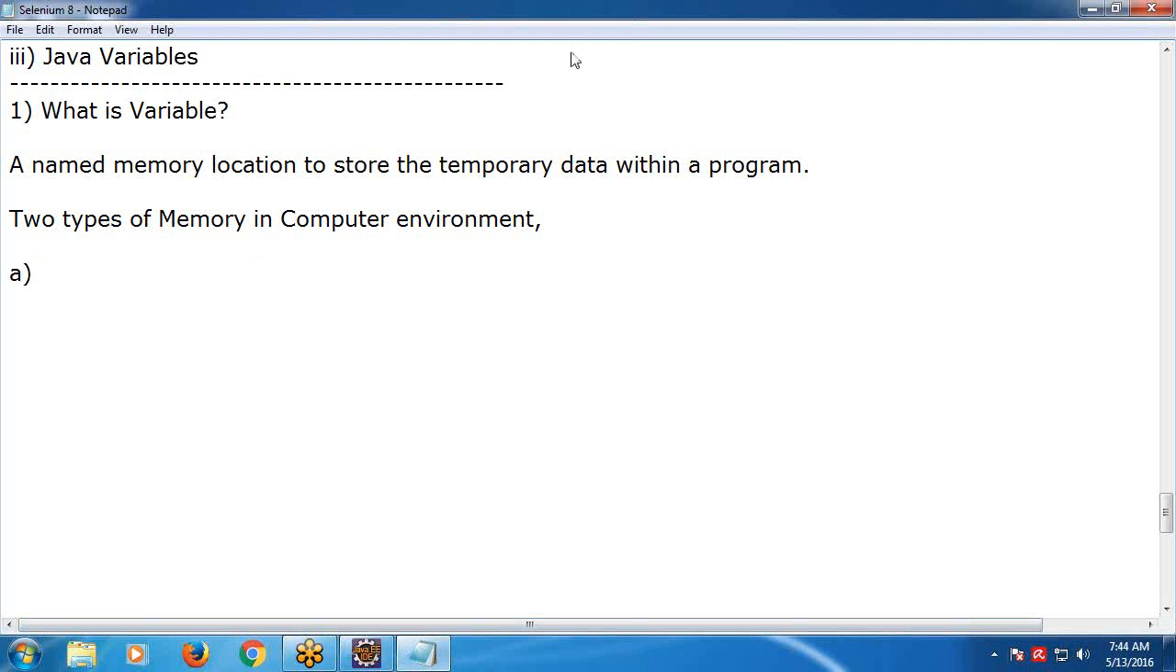Can you tell me, Suleiman? Stack. I don't know, sir. Yes, two types of memory in computer environment. RAM. Supriya? Yes, sir. Yeah, primary memory and secondary memory. Good. Primary memory. What is primary memory? RAM, random access memory. Yeah.